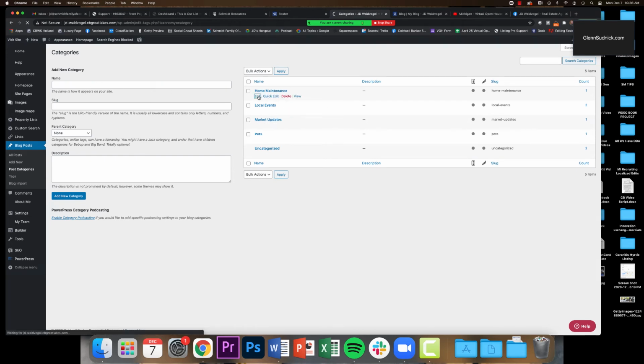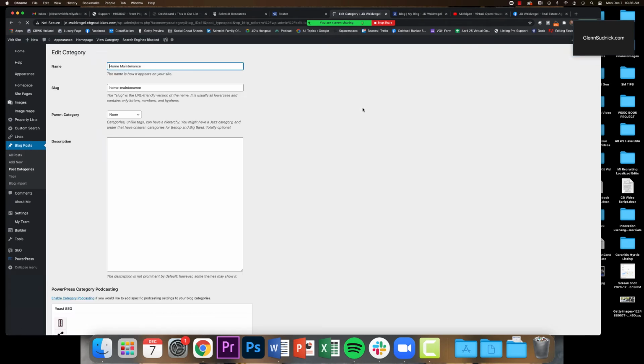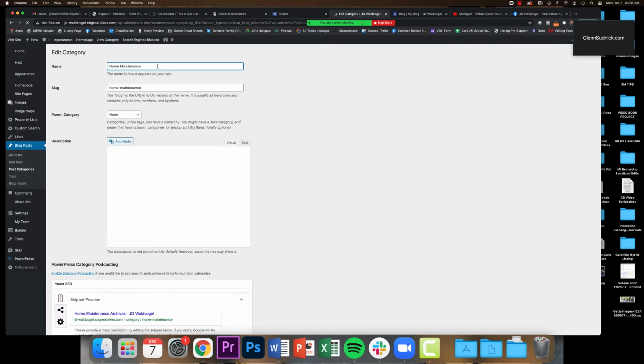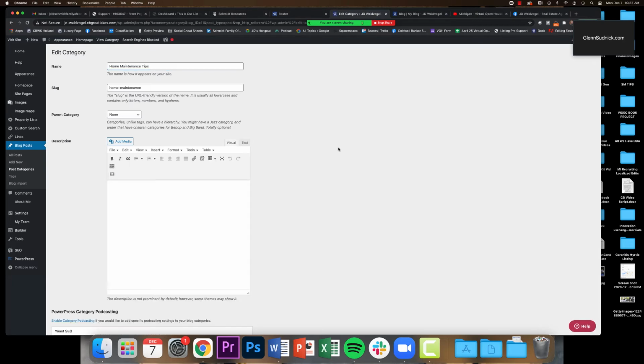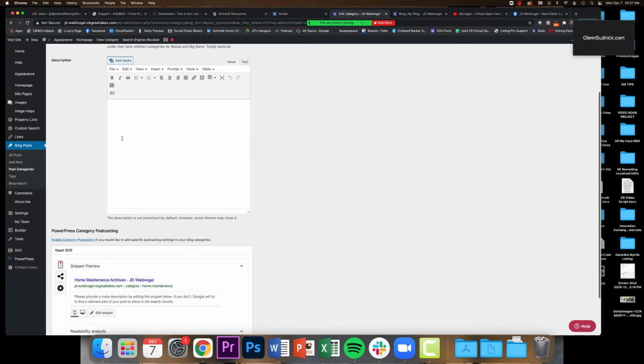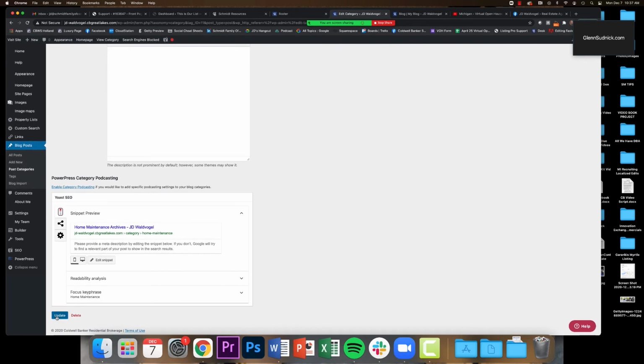Or you can just click edit and you can edit that category. Home maintenance tips, I wanted to call it, instead of just home maintenance, right? So I just added the word tips there. I'm going to scroll down, click update, and we're good to go.